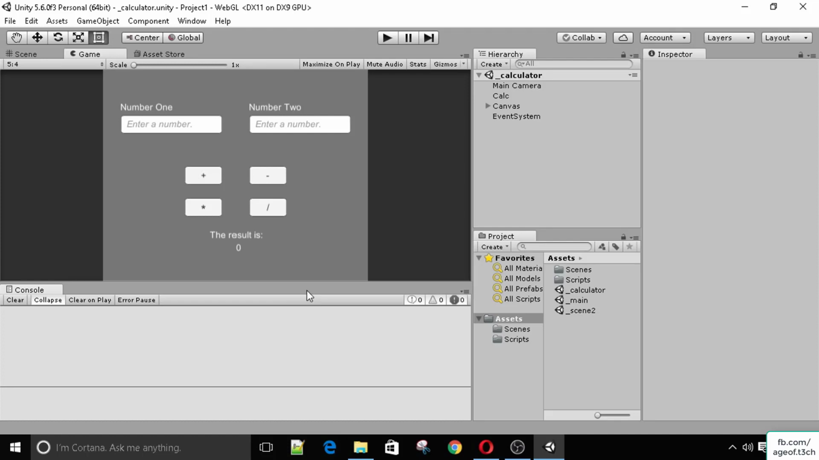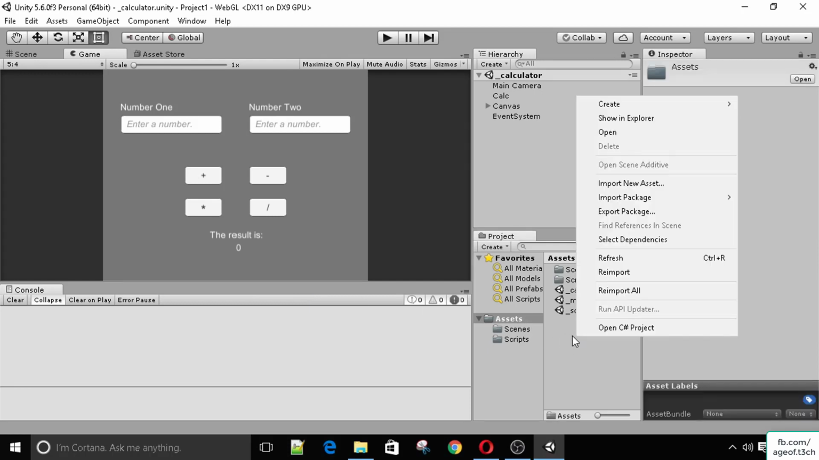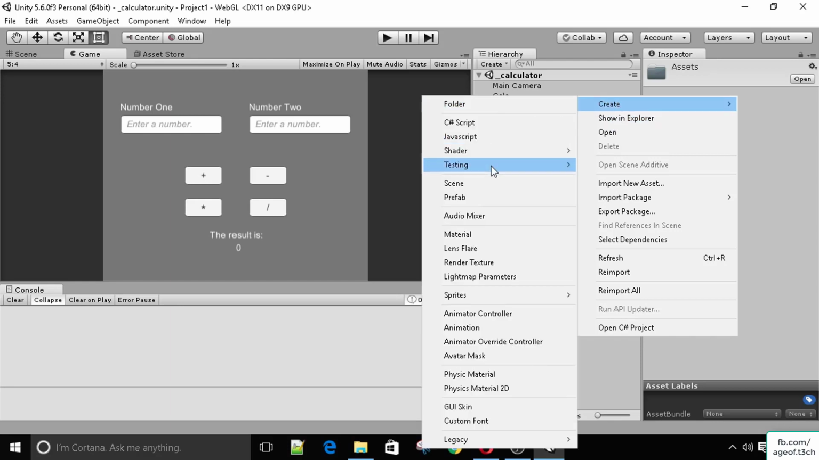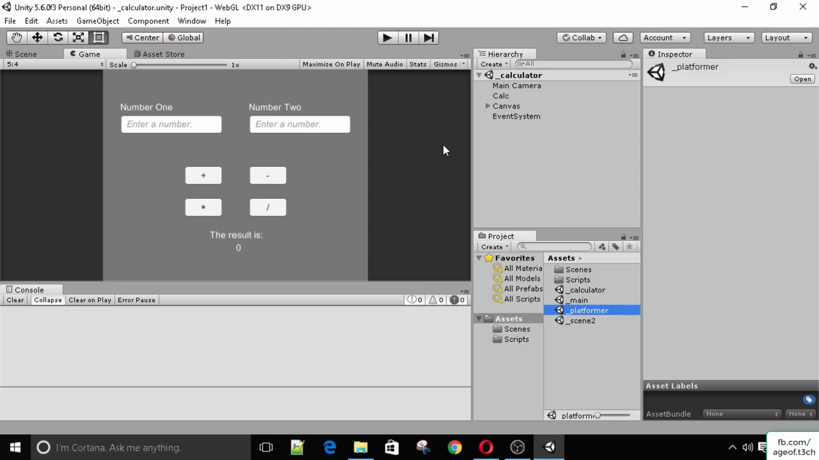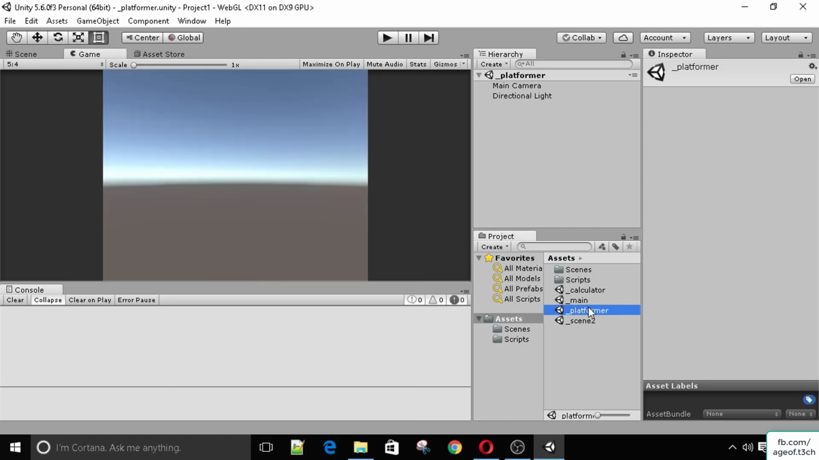Hey and welcome back. Today in this section we are going to be starting off with our 2D platformer game development. So I'm going to go ahead and create a new scene. Go ahead and click create scene and I will call this scene platformer. And then I'm going to just simply double click it to open this scene.